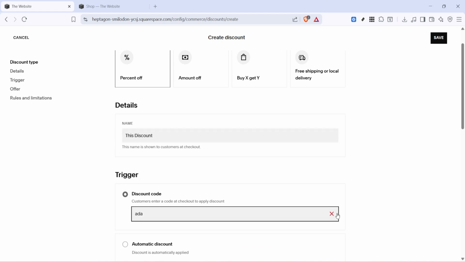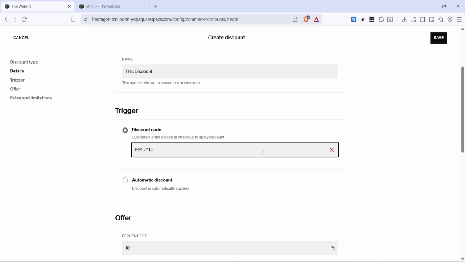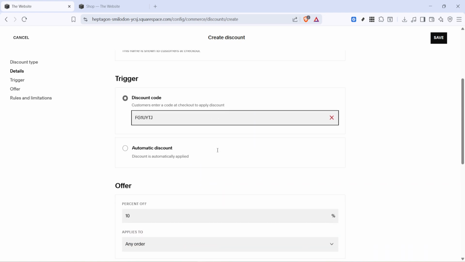After that, you can either type in a discount code manually or use the option to generate a code automatically. If you already know the code you want customers to enter, type it in directly. If not, the generator can save time and create one for you. In general, it's a good idea to keep the code simple enough for customers to read and enter easily.